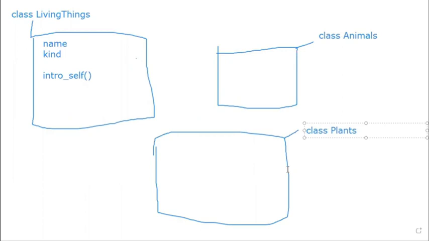So, let's kick off. Python inheritance. Inheritance allows us to define a class that inherits all the methods and properties from another class. I give an example here with something we all know. Do you know that living things are divided into plants and animals? So here, I'm using something we all can understand, general knowledge.